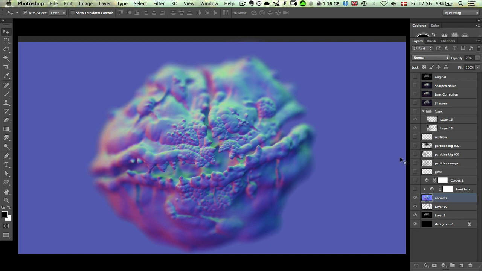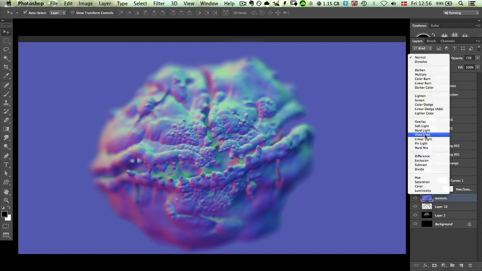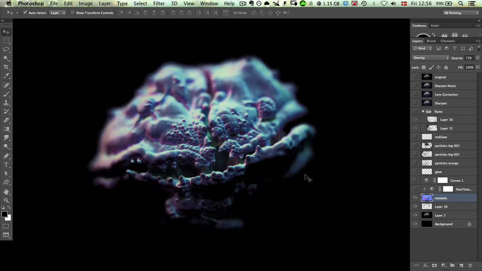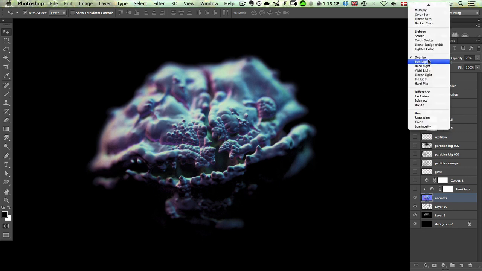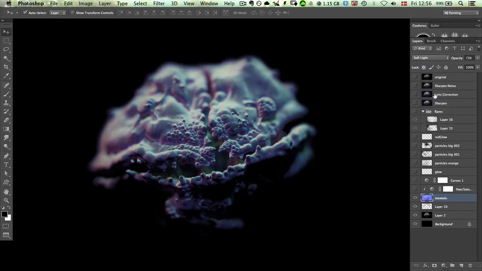Whereas screen removes the darker pixels, and multiply does the opposite. If you put it to something like overlay, you can see we get a lot of contrast, and the contrast is not really what we want. So soft light is a good option here. And then I just put down the opacity. You can do whatever you want with the opacity, but 73%, a random number, just seemed to work for me.